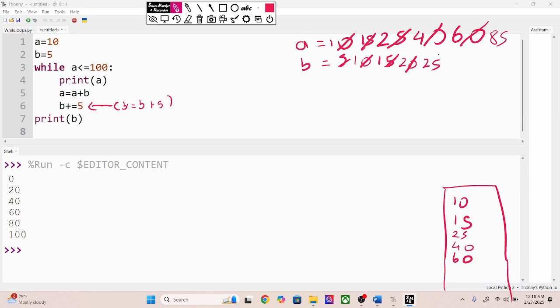B equals b plus 5. B is now 30. Again it gets the same question. 85 smaller than or equal to 100? Yes. Print a. What is a? A is 85. Then it prints 85. Okay, now what is a? A is 85. What is b? B is 30. 85 plus 30, how much?